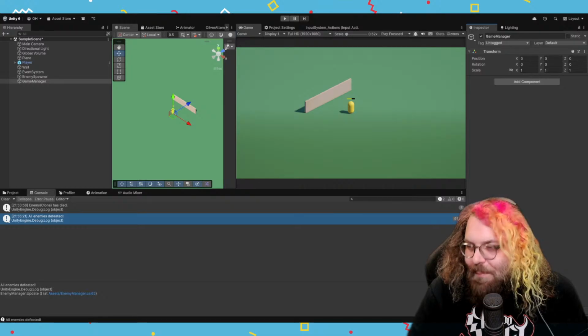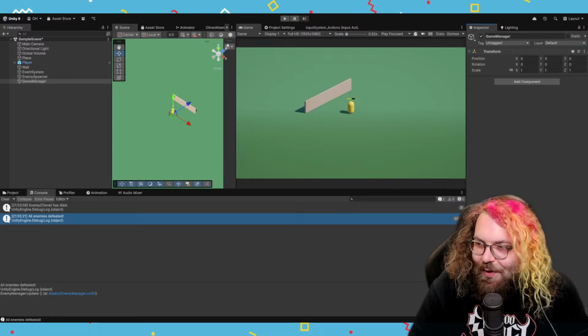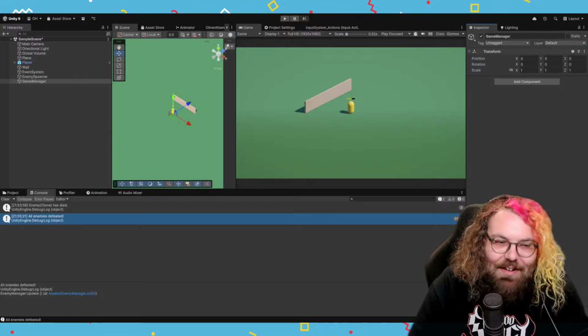Yeah. But, yeah, if it feels fun with primitive shapes, it will be fun with visuals, is, I think, very true.